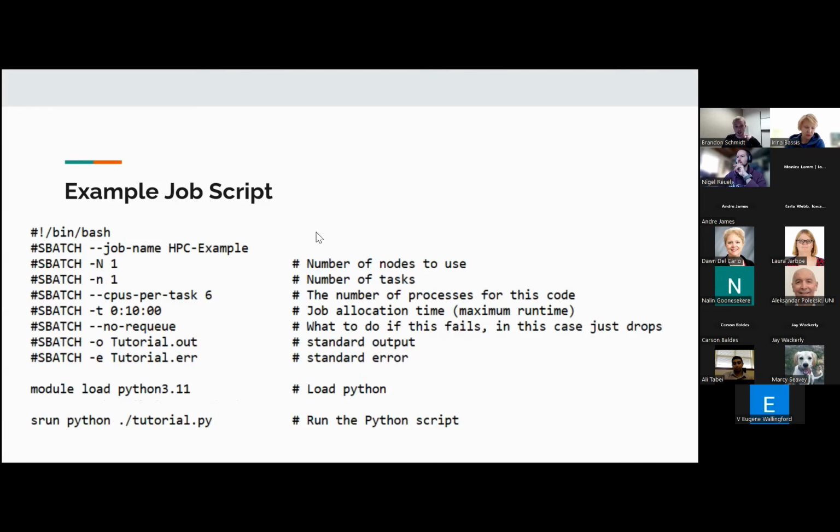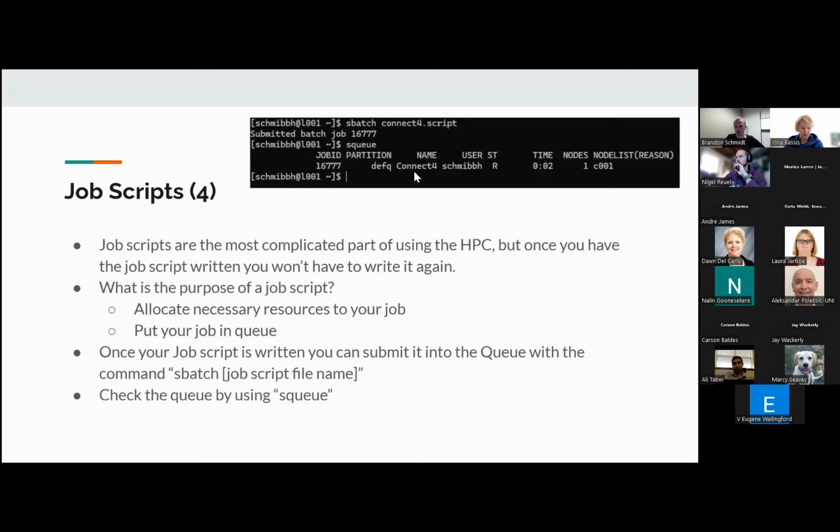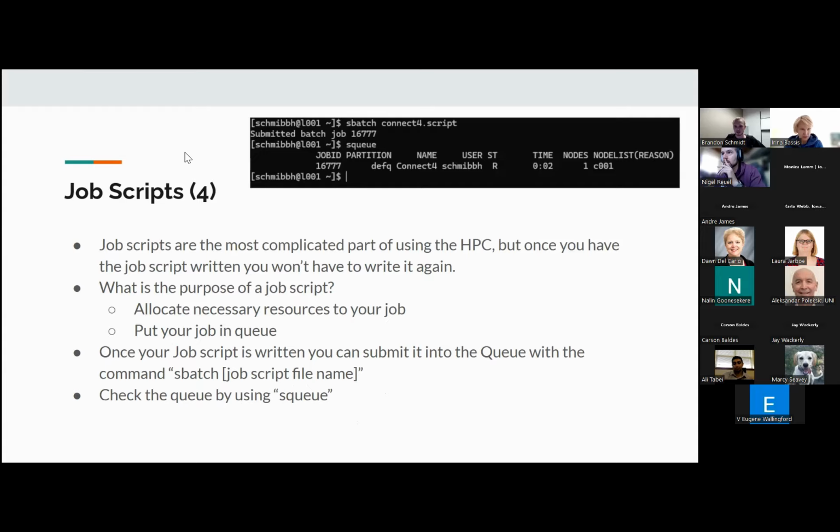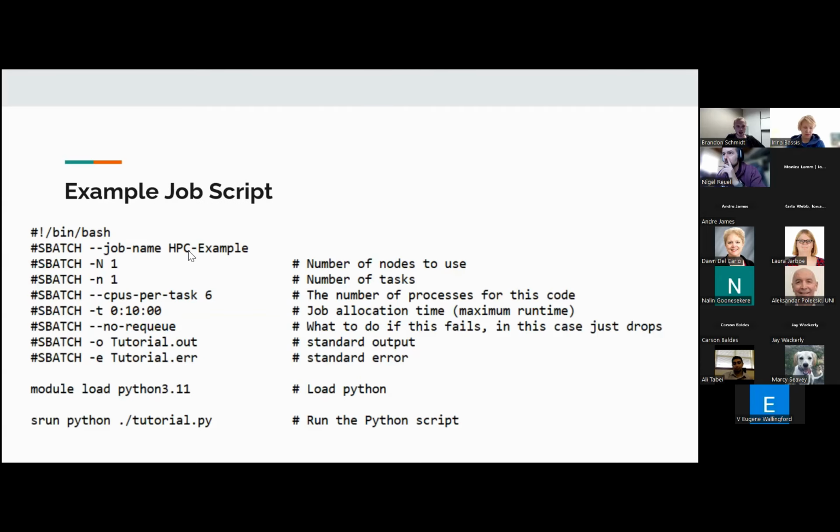So here's an example job script that we're briefly going to go through. We start off with the #!/bin/bash. Every job script should start with that. And then you'll see we followed up with #SBATCH, all caps with the hashtag in front. And this is what we specify for the job. So SBATCH with the job name and then a space, and I just put HPC-example. When you see the name connect4 here, in the queue it would say HPC-example because that's the job name.